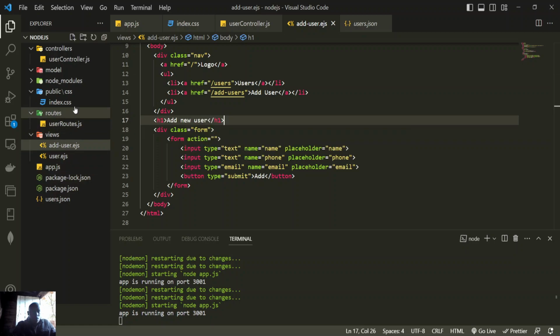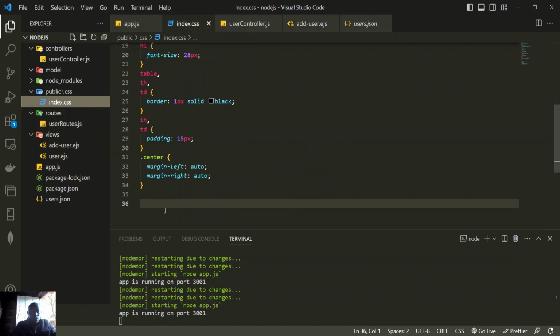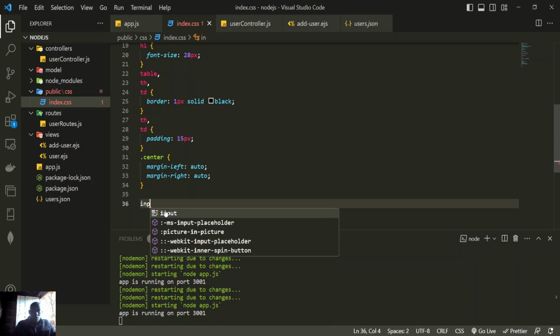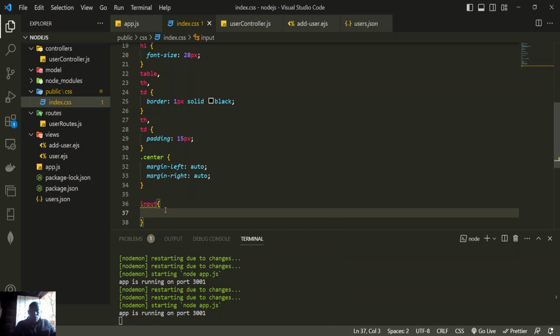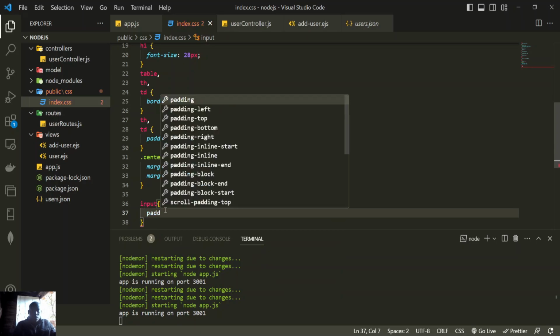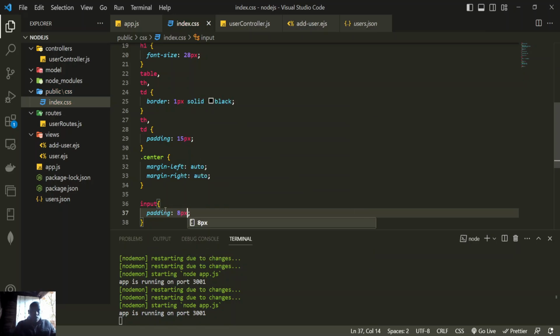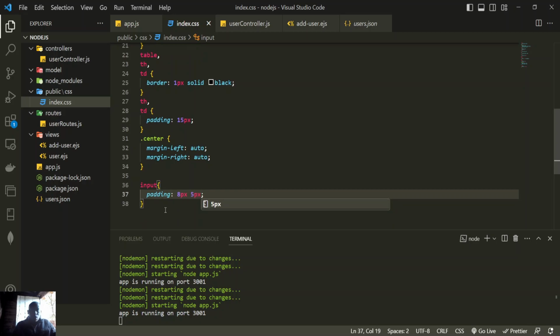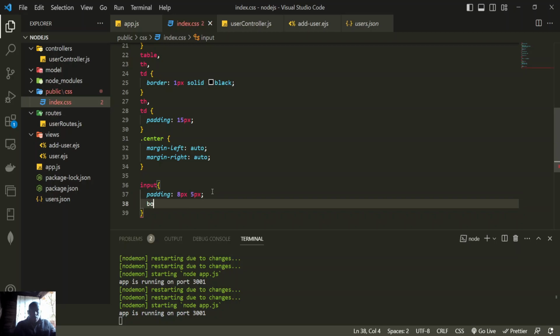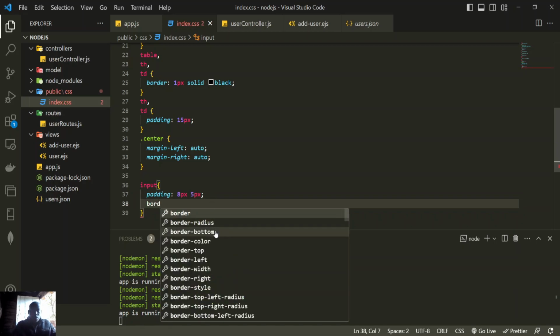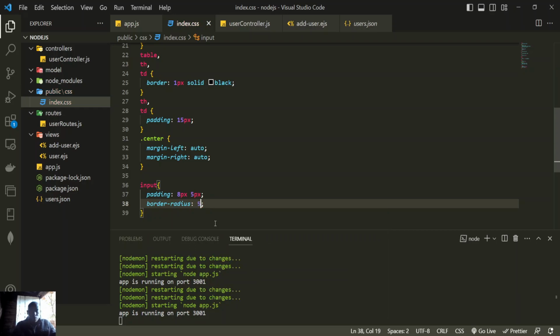So let's go to the index.css, and then for input we can add some padding, maybe padding top and bottom we can set to 8 pixels, and then maybe 5 pixels left and right, and then also we need to add some border radius. Border radius, we can set it to maybe 5 pixels.